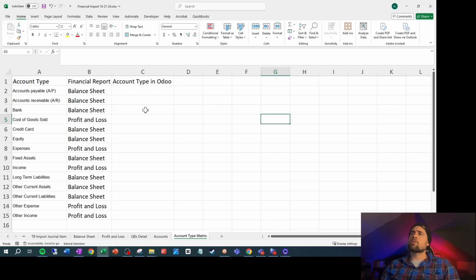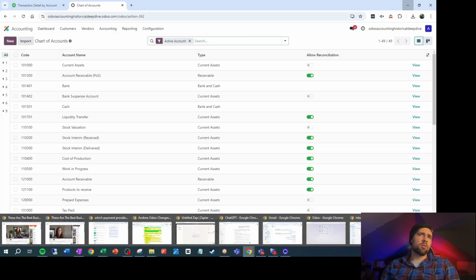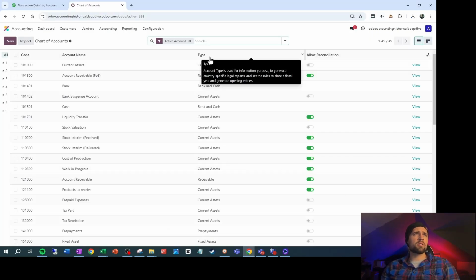We first need to import our chart of accounts. Otherwise, when we're referring to the account, it's going to say it doesn't exist. So we need to make sure that our chart of accounts lines up inside of Odoo. So we need to make sure that we have an account type that matches up. So looking at Odoo here, we have all of our types.